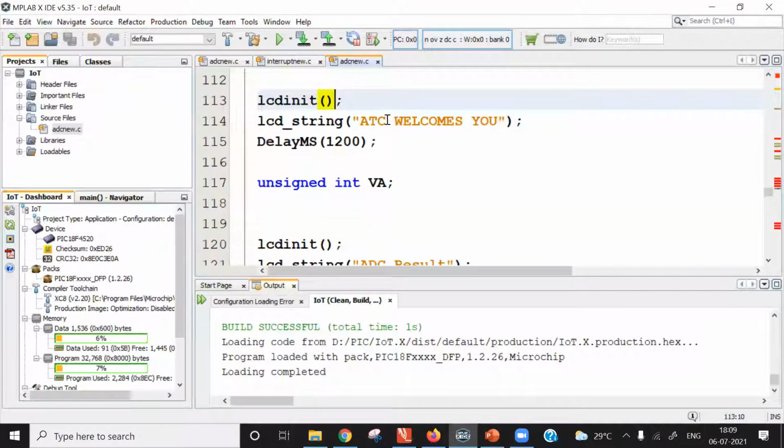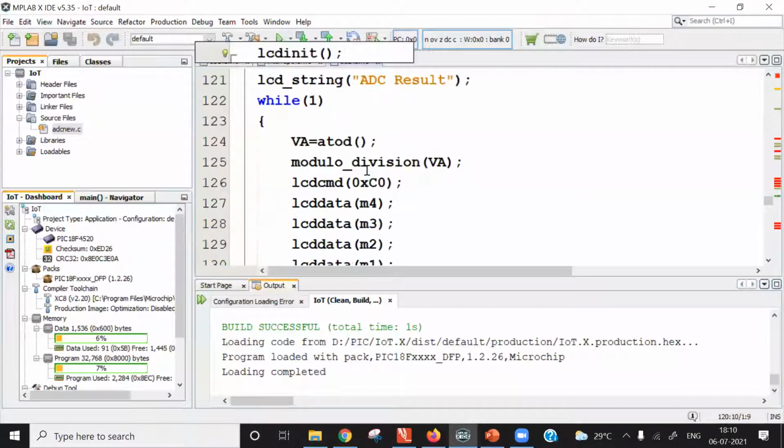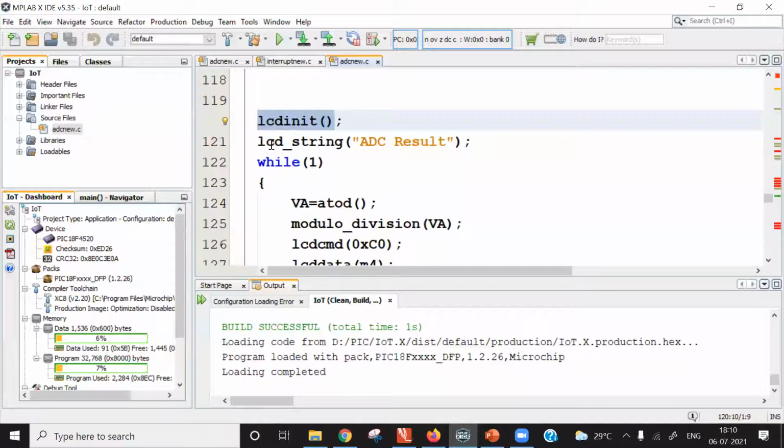After that, I am adding a delay of around 2.5 seconds. So this ATC welcomes you message will be there on the display for 2.5 seconds. After that, that message will be cleared as I am once again calling LCD initialization. So the message will be cleared, and now I am displaying ADC result on the first row.